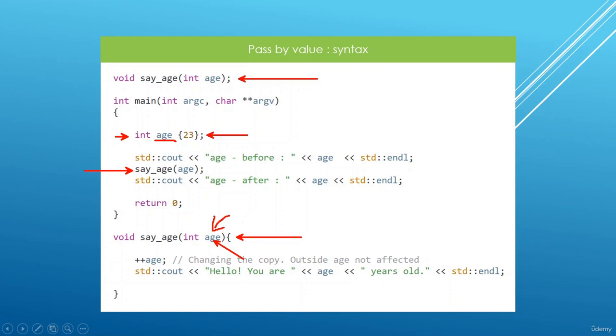We're going to print the age before we call the function. We're going to print the age after we call the function. And what we print here is going to be the outside variable, because here we are in the scope of the main function. Inside the sayAge function, what we're going to be modifying is a local copy. So we expect the age here to stay the same before and after the function call.